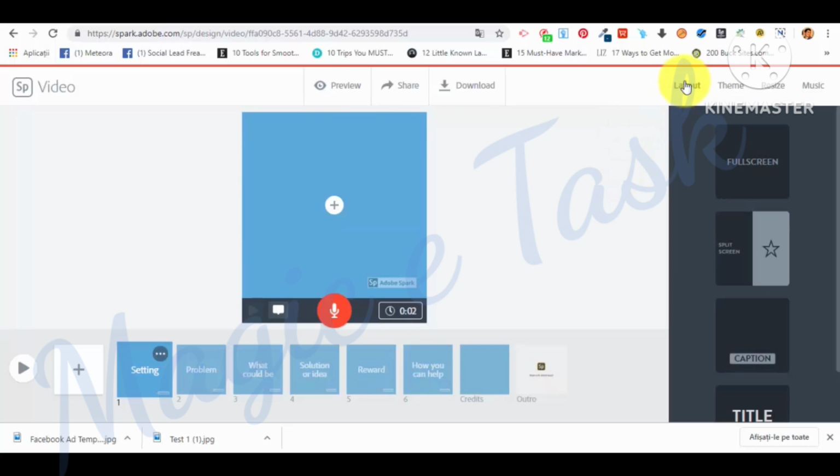Very simple. We have a menu in the right top corner with layout, theme, resize, and music, right? And we can see here that we have a specific number of slides: setting, the problem that we want to solve with our business, what it should look like if the problem doesn't exist, the solution, which is probably our idea or product, the reward, and how we can help you, right? So basically this is the part that we want to stand out, because we are giving them the solution through our product.